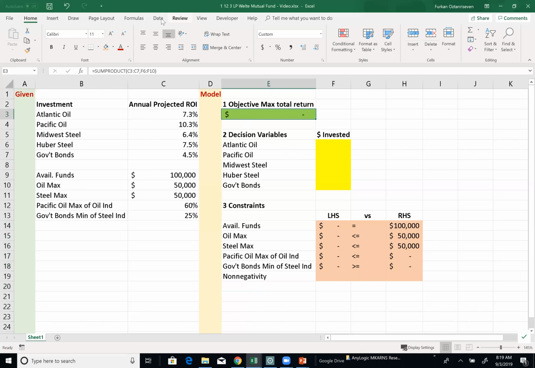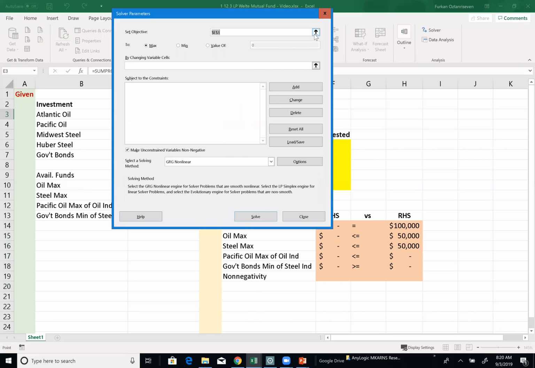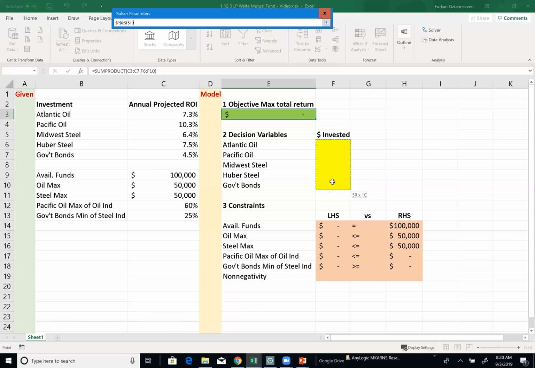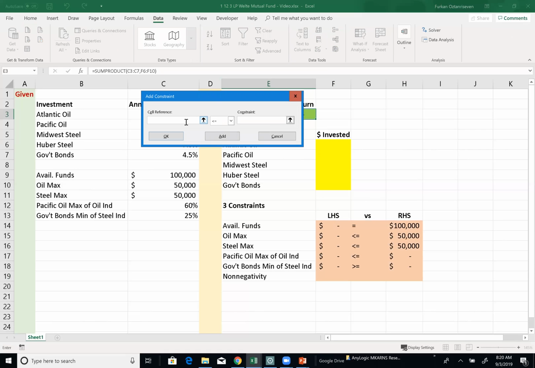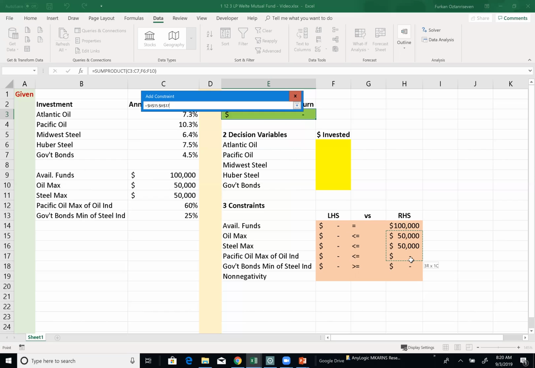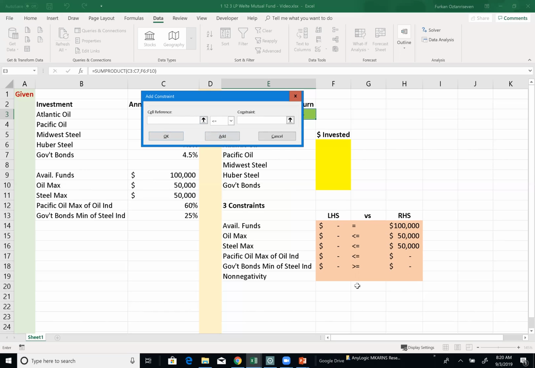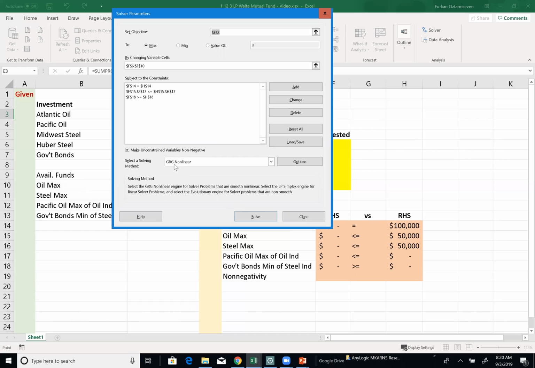Now, if I run my model, Data, Solver, my objective function value is right here. It's a maximization problem. My decision variables are these values right here. I can add my constraints. The first constraint is an equality constraint: left-hand side values right here equal to right-hand side values right here. Add. My second set of constraints includes 3 constraints. These 3 should be less than or equal to their corresponding 3 right-hand side values. Add. Finally, this constraint's left-hand side value should be greater than or equal to the right-hand side value. Okay, so now I have my constraints, and I would like to make sure that these investments are non-negative.